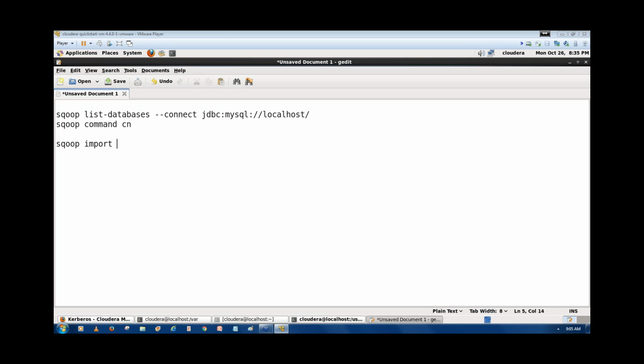Decide which database you have to connect to. So just write the sqoop command, and then you write the Sqoop connection string to connect to the database. So hyphen hyphen connect: sqoop import --connect jdbc:mysql://localhost. Now what I want to do here is import the data from the RDBMS.